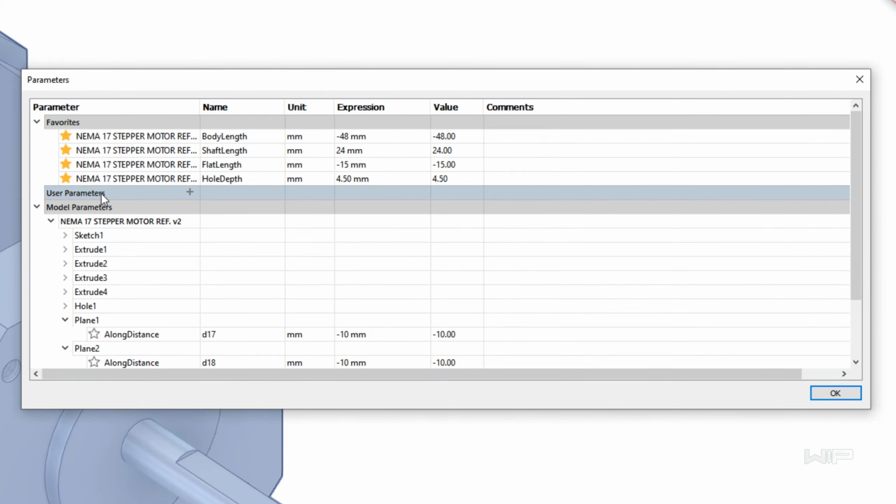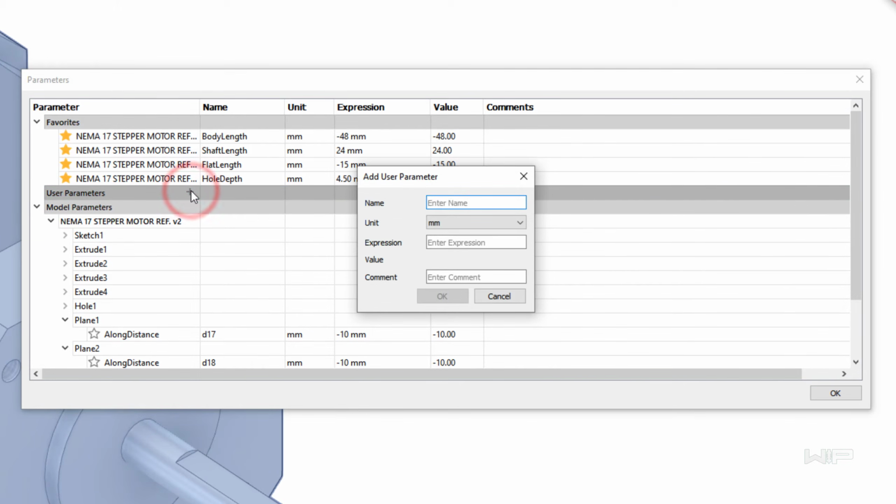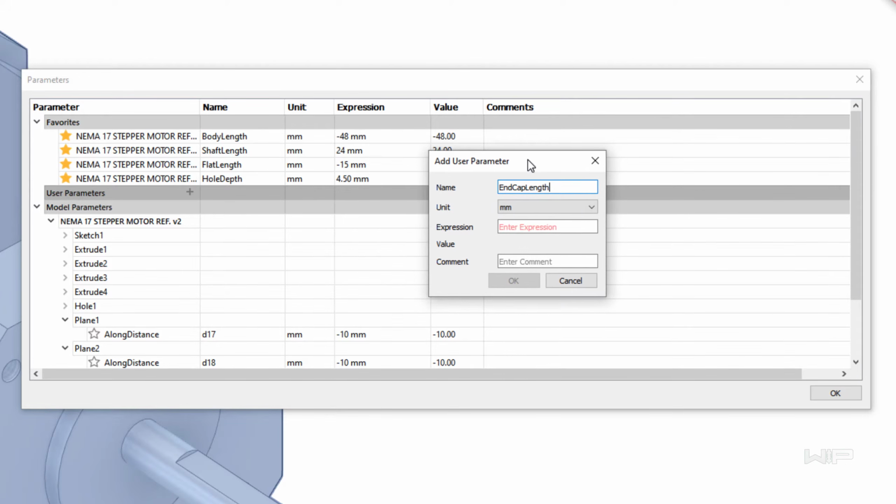So to do this, I'm going to create a unique user parameter. I'm going to click the plus here, and I'm going to name this end cap length. Now here's where things are going to get really interesting. Because I've already captured a couple of dimensions up here, I can use this as a variable in a formula. So I want to go like this: hole depth. I can click on that. That'll give me the dimension of 4.5 millimeters. I'm going to take that and multiply it by 2. And then I'll add one more to it, and that gets me the value of 10.